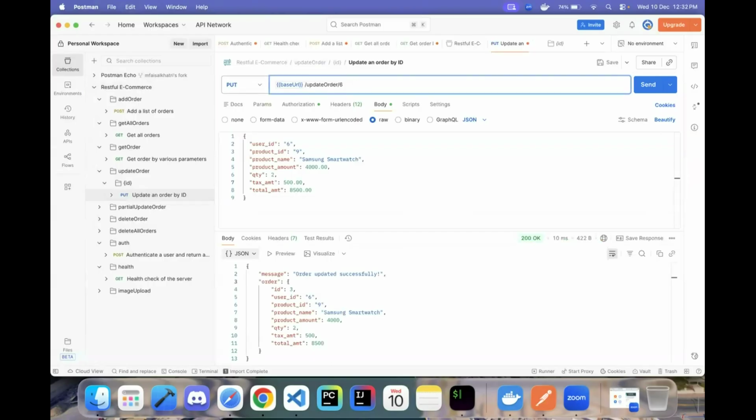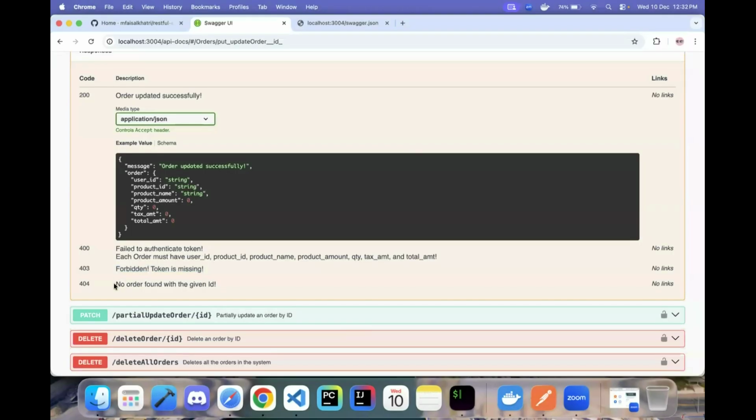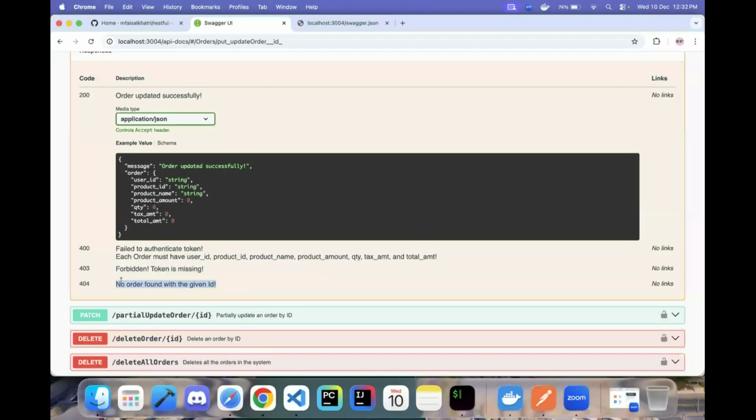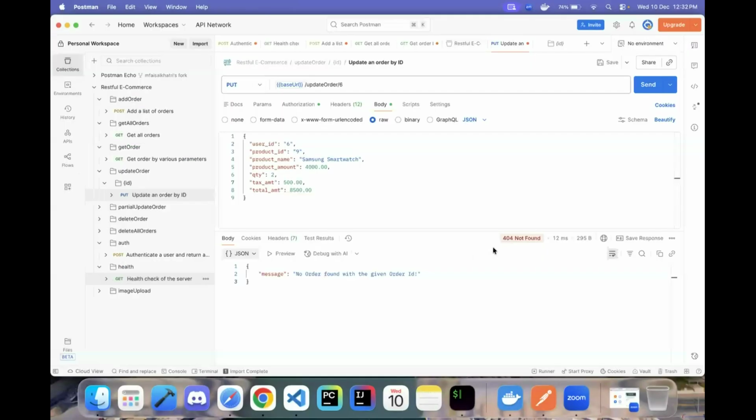Now the order ID 6 does not exist in the system. I'm trying to update this order. I should get a respective message, so I am expecting this message: No order found with the given ID. And the response status code is 404, 404 not found. It took 12 milliseconds.